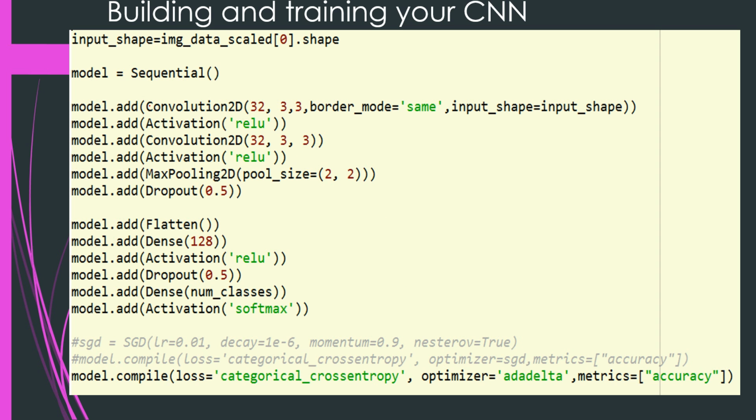Now we are going to define an input shape, which is the image data scaled shape: number of samples, number of channels if it's Theano, rows and columns. You can give it here. Then we first define a model, which is a sequential model. We add a convolution layer. We give the number of filters and the size of each filter, rows and columns. This one is the border mode, so it can be same or valid, and I don't know, there may be one more.